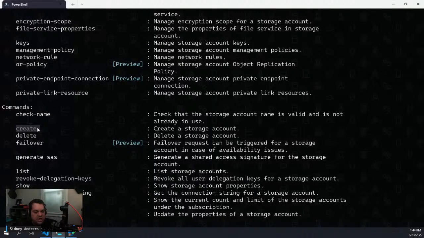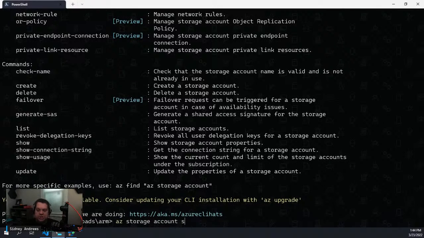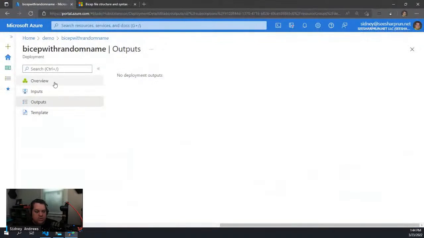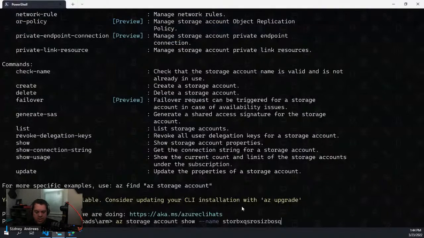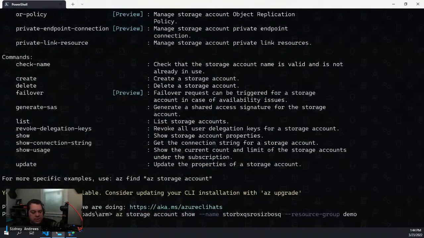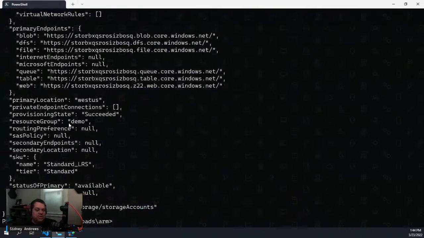So we created a storage account before. This time, we're going to show a storage account. So az storage account show. The name of the storage account, let's go grab this name from over here. And then resource group is called demo. It's going to show us the properties of this storage account.